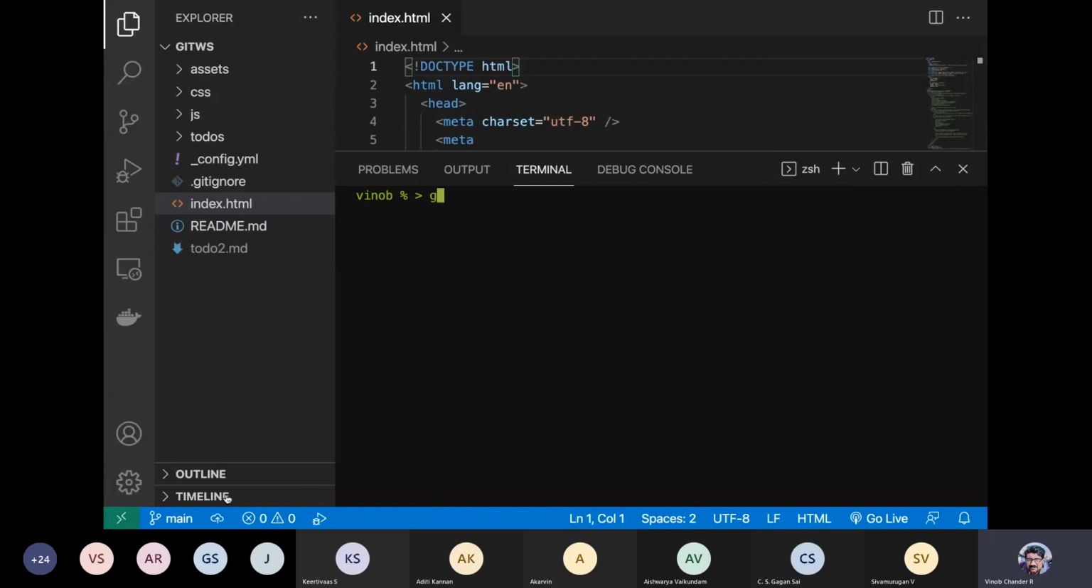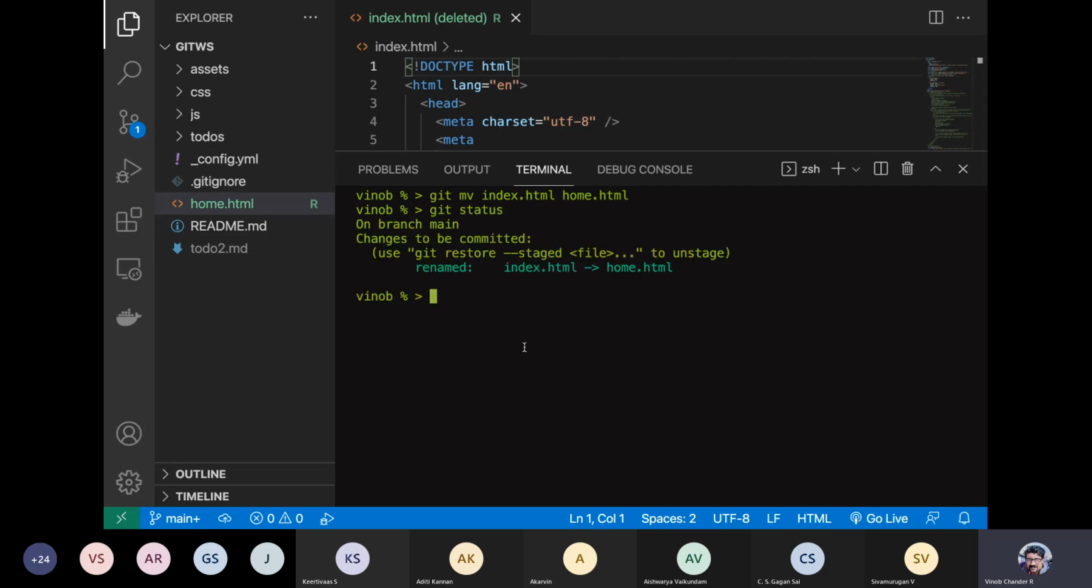If you say git move, the file that you want to move, which is index.html, and let us rename it to say home.html. See this, it got renamed. Now if you do status, it has already been staged and it is ready to be committed. All right.